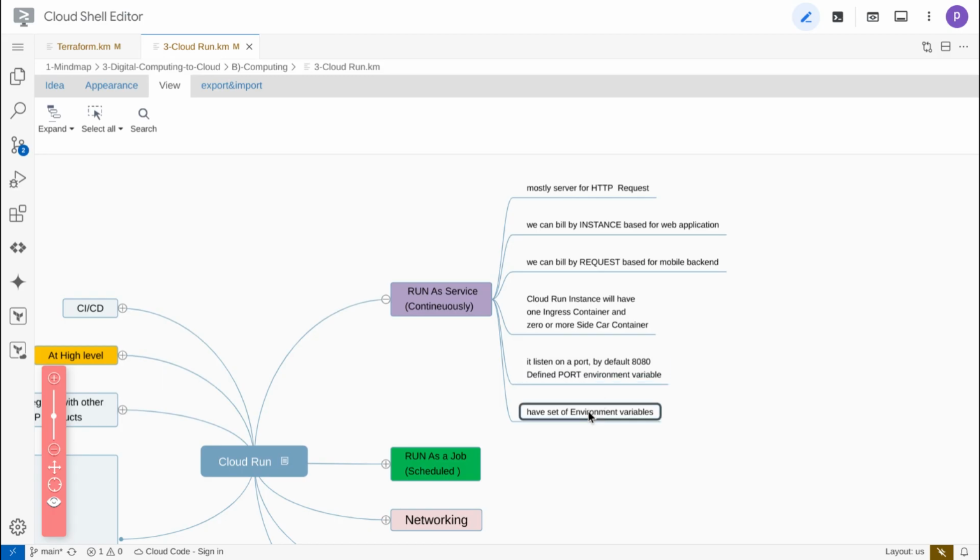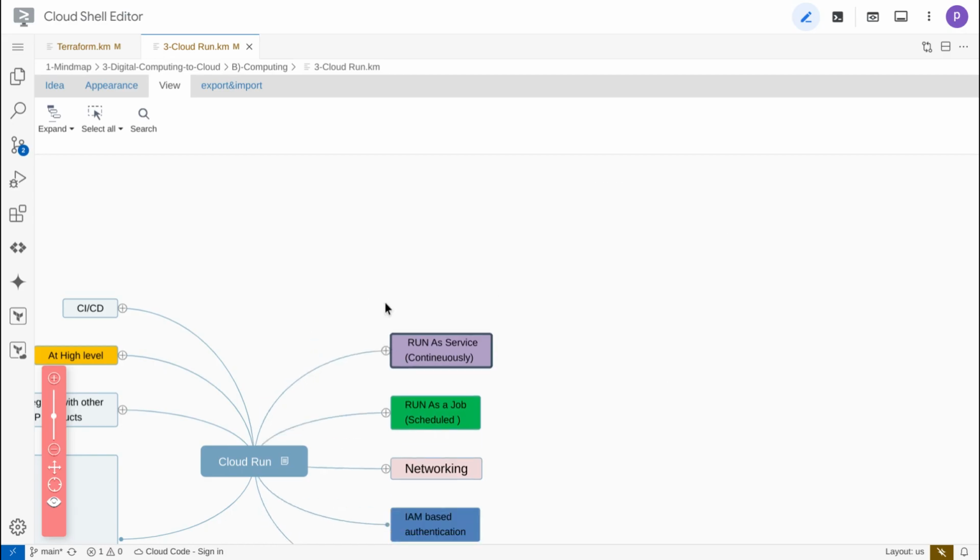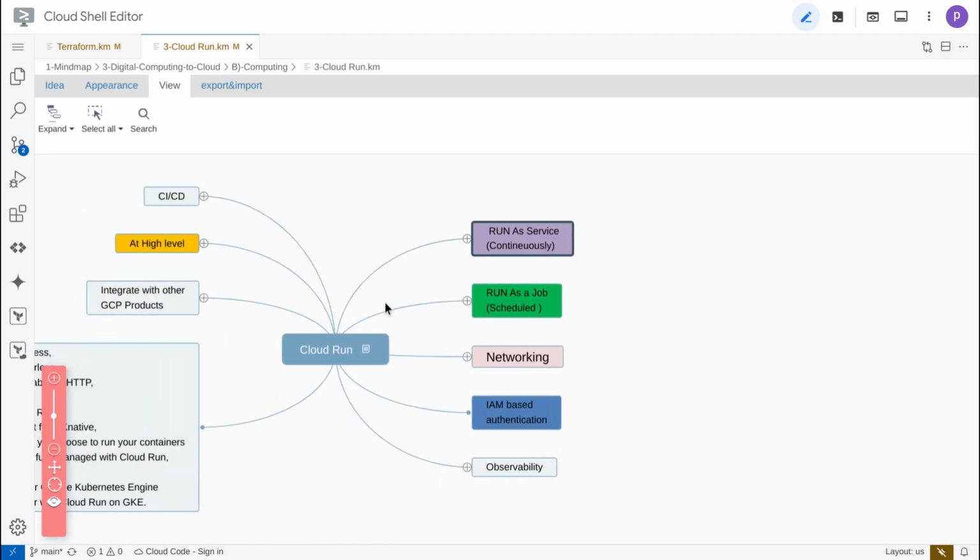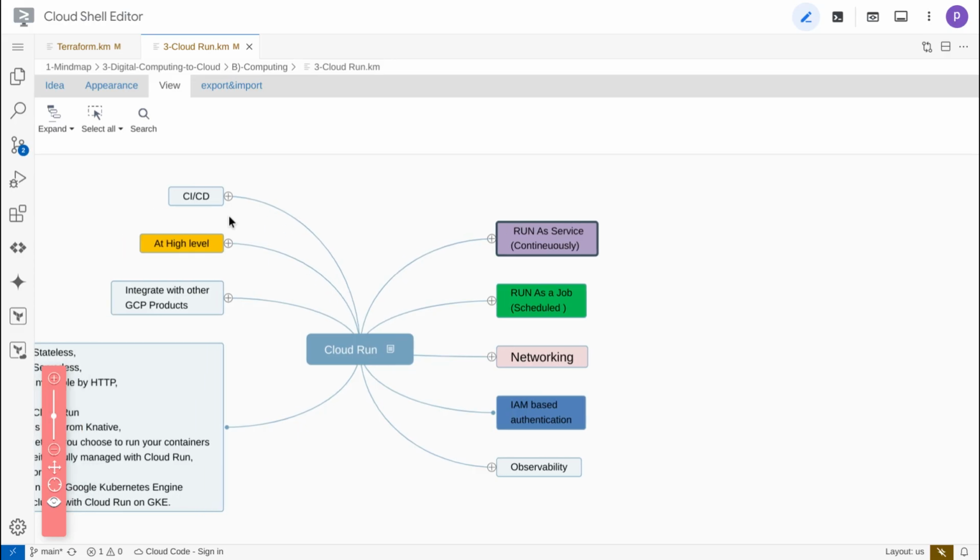It can access a set of environment variables. All the details you can see in the documentation, but there is a set of environment variables which can be set or accessed within the code to get environment information. Right, so we have seen at a high level that we can run as a service or we can run as a job.